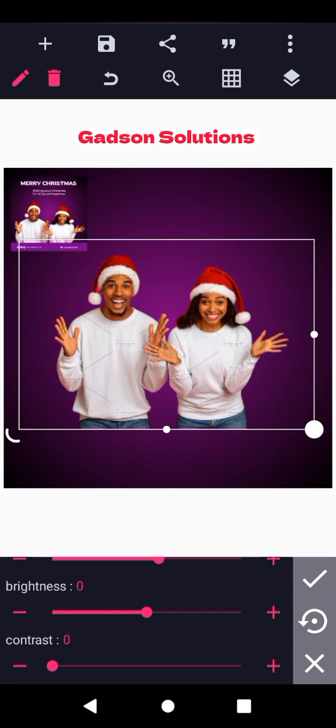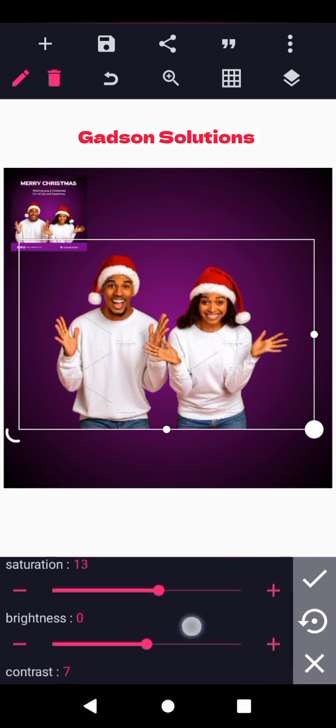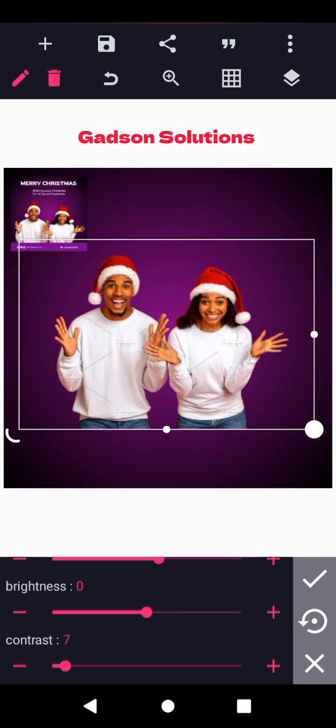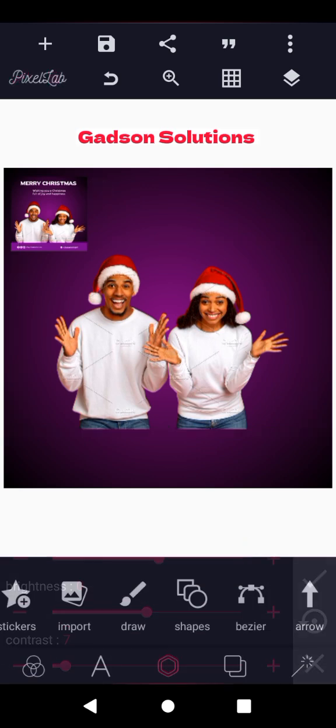So now what you're going to do is just increase the contrast. Let me put it at 7. Remember, the saturation is 13, while the contrast is 7. So the next thing, remember in the introductory part, I said we will need the shape tool. Where can I find it? It's up here. I'll click on the shape tool.